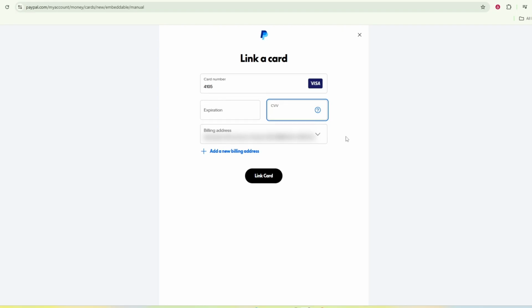Then check your billing address. Make sure the billing address matches the information connected to your bank account. If the address is not correct, you can choose a new address and update it. Once all the details are entered correctly, scroll down and click on Link Card, Confirm or Submit at the bottom.